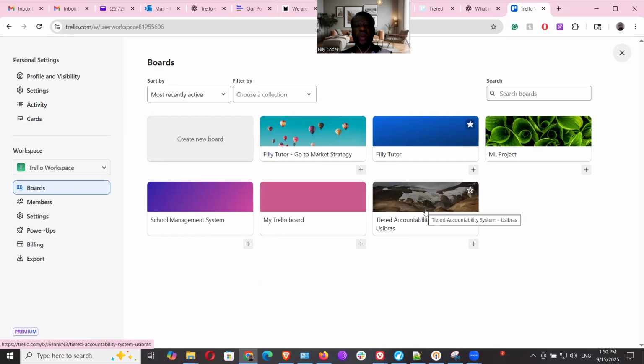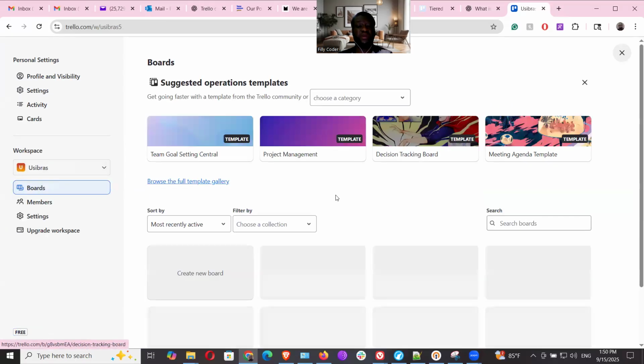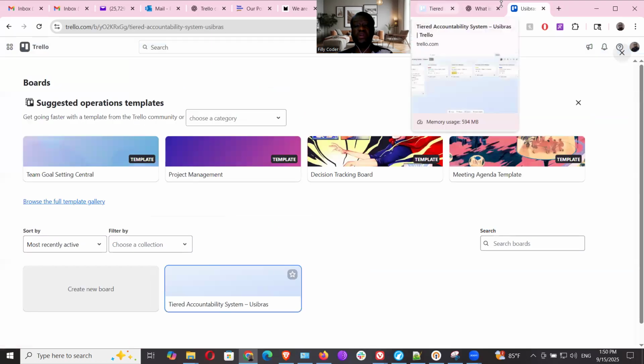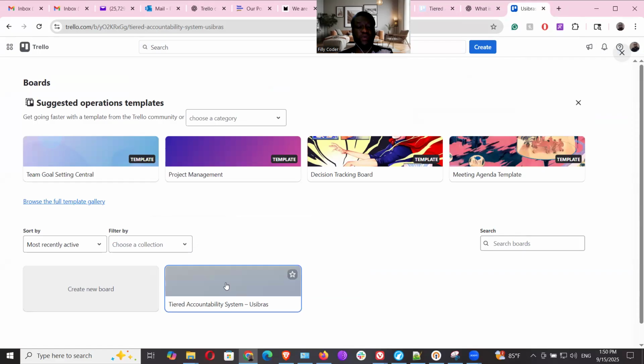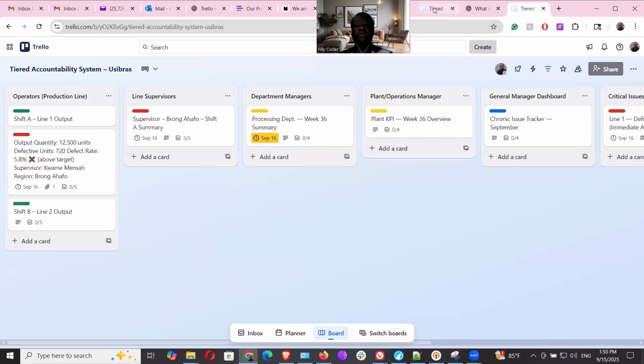This one is within the default Trello workspace, but I created another workspace called User Browse, which has this tier accountability system that I have open in this window here. If I were to click on this here, it'll open the same tier accountability system here.